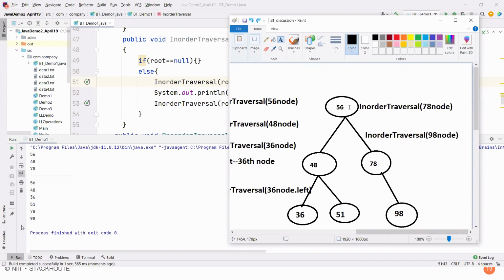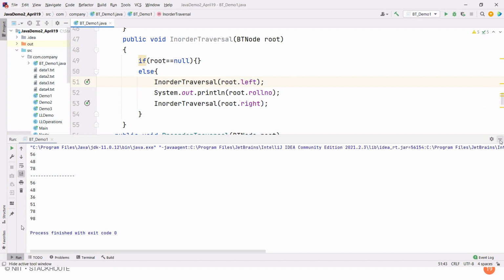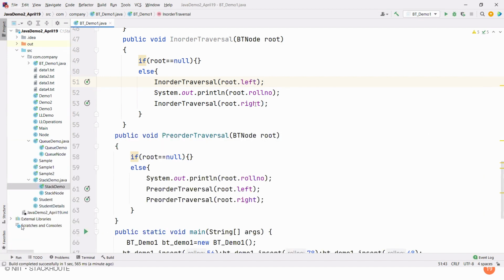56. Yeah, root node needs to print 48. It needs to print 36, 51, and it comes to root node 78. I don't have left, so it is printing 98. You can try for post order traversal. You will be starting from left, right, and then you will be printing the actual data.